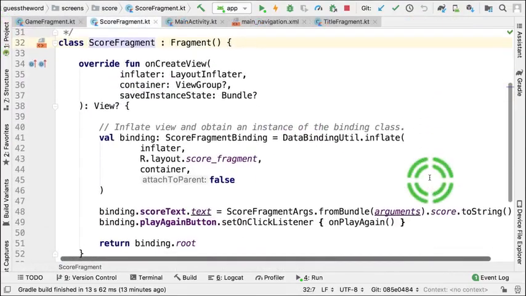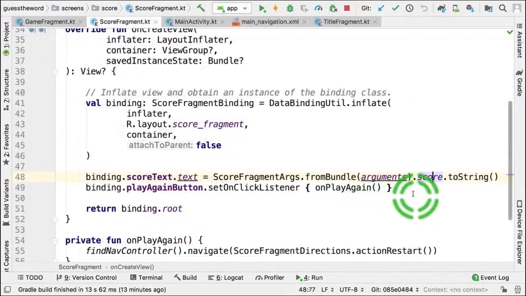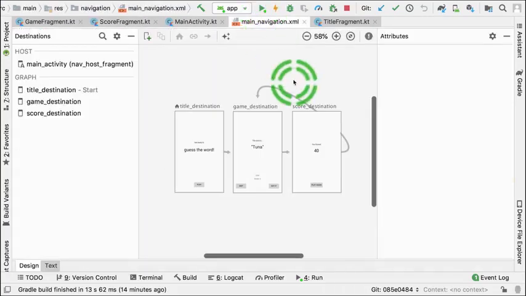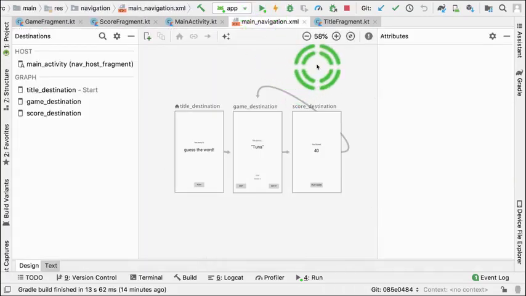And here we are in the score fragment, which is the final screen that they'll see. And you can see here that we retrieved the score from the argument bundle, and then use that to display the final score. There's also a button here that navigates you back to let you play again. Finally, I want to go back to the main navigation nav graph, and talk a little bit about how back navigation works, since you might miss it.